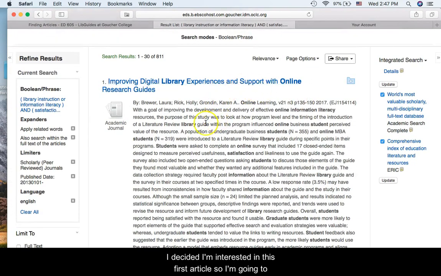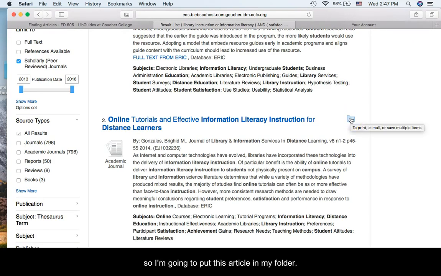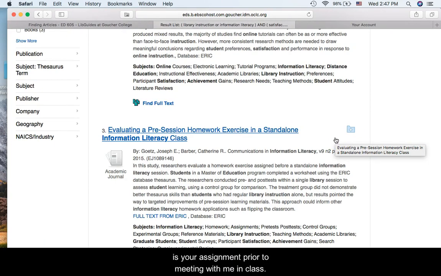So I decided I'm interested in this first article, so I'm going to click on the folder icon and select that article. The second article looks interesting too. Perhaps online tutorials are the way to go. So I'm going to put this article in my folder. The third article is also a possibility, as watching this video is your assignment prior to meeting with me in class.